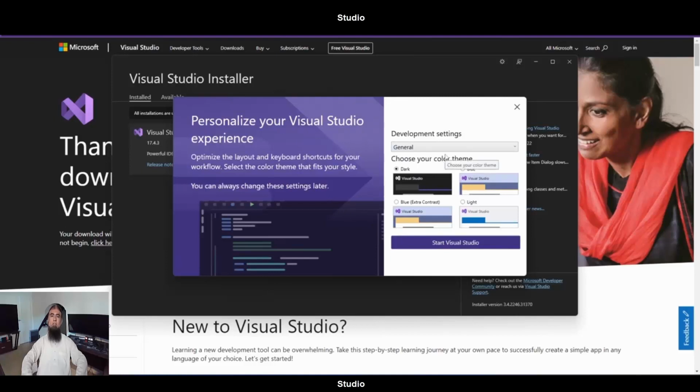And here you can set up the IDE to match your preferences, right? Do you want a dark theme, a blue theme, a blue with extra contrast, or light theme? Now, I usually develop on dark theme, so I'm going to stick to dark theme. And development settings, you can specify for Visual C#, or you can specify for general. It's kind of up to you. I'm going to go with general.